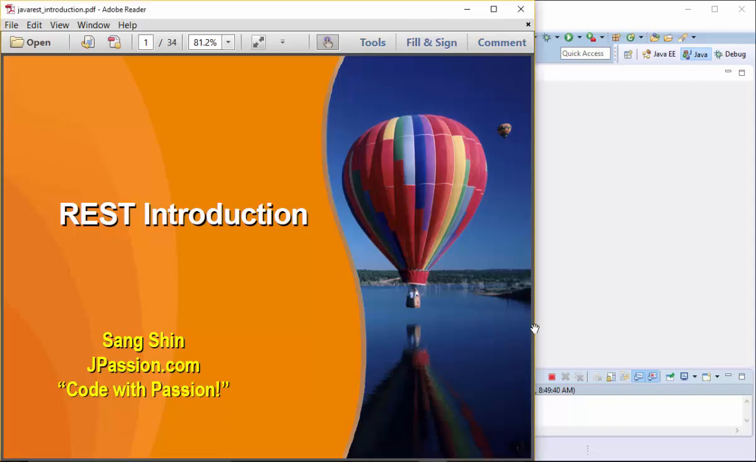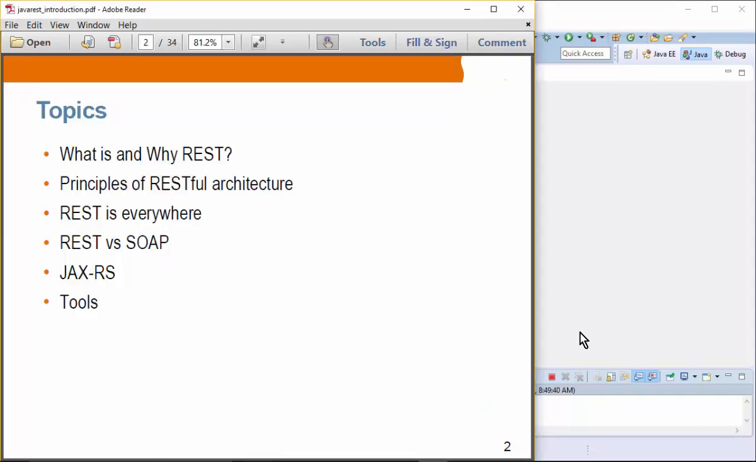REST Introduction. Here, the topics we are going to cover include what is and why you want to use REST.